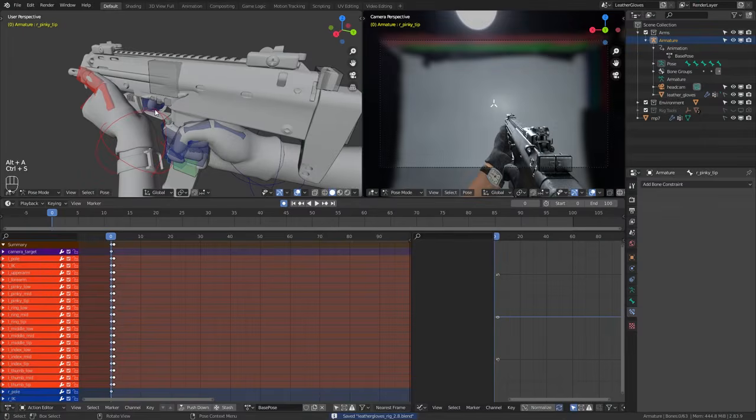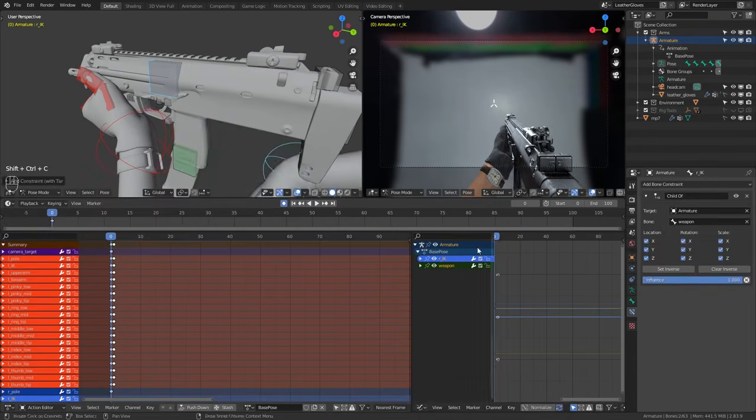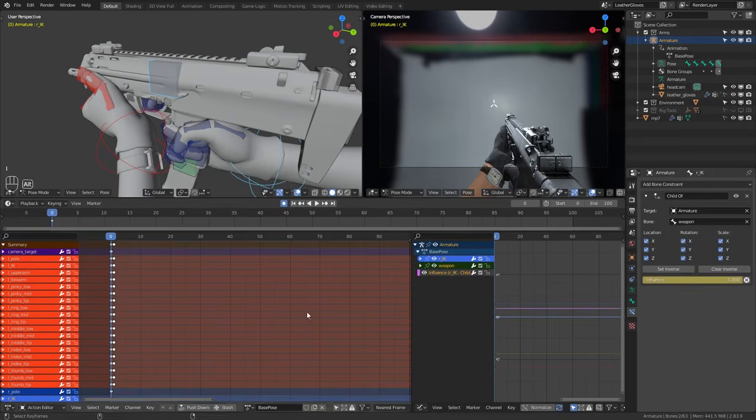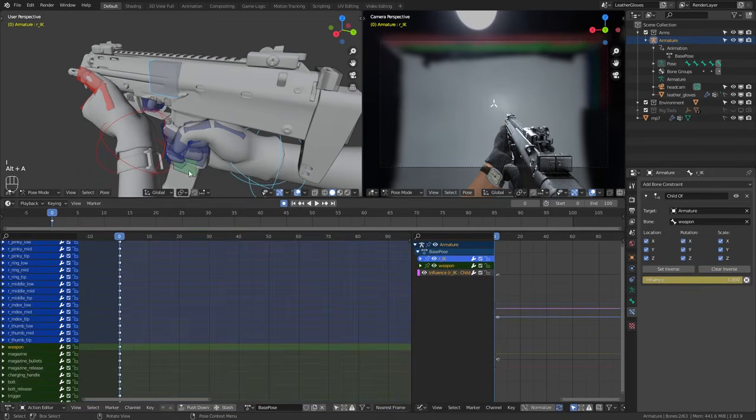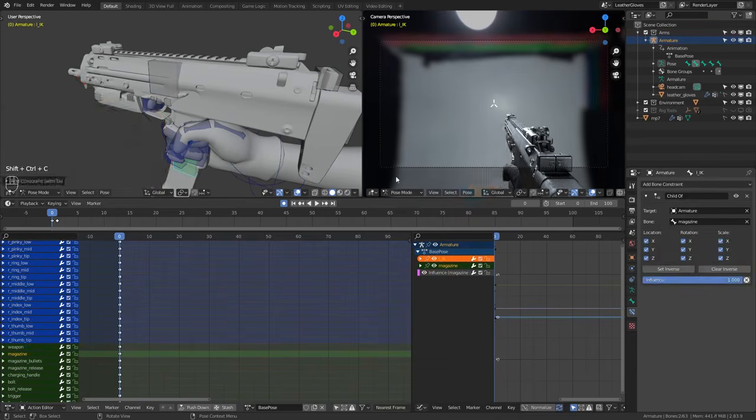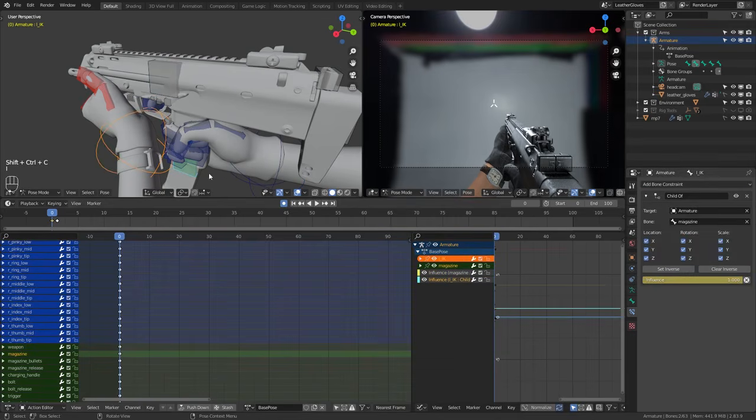Next, we'll take care of the constraints for the hands. It's the same process as earlier for the magazine. Select the weapon bone, then the right hand, Ctrl-Shift-C, Child of Constraint, Set Inverse, Key Influence. Same thing for the left hand as well, except instead of the main weapon bone, select the magazine bone, then the left hand. Most people parent the left hand to the magazine because it helps for mag out animations.